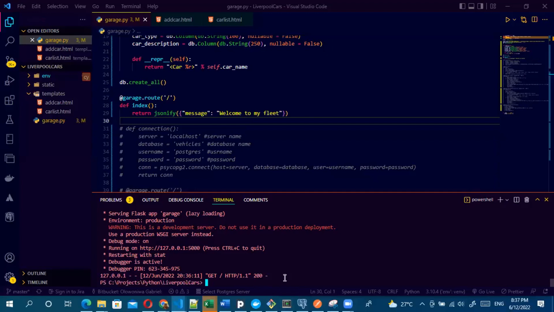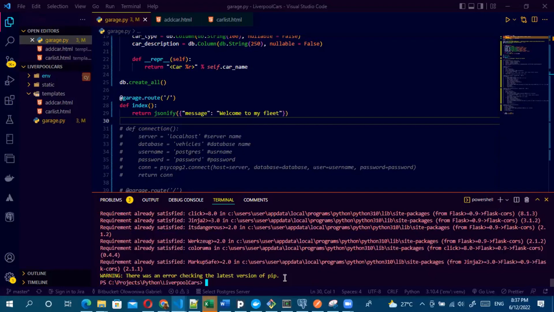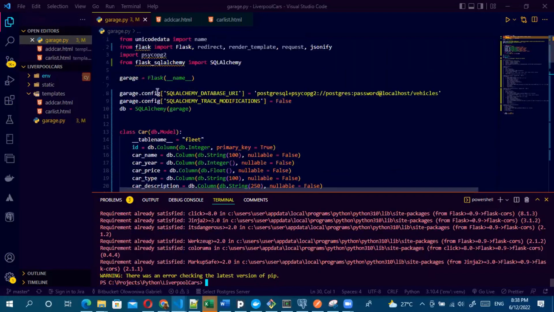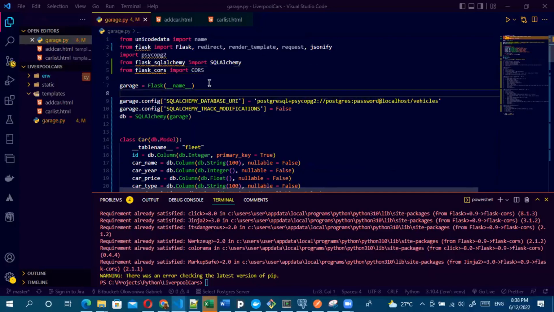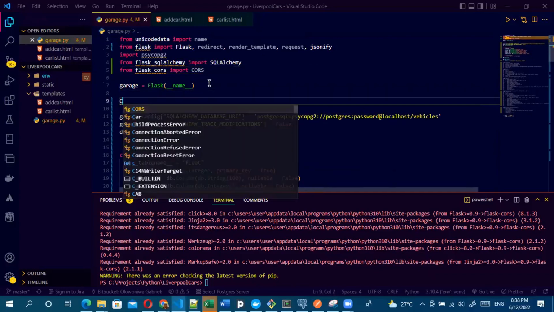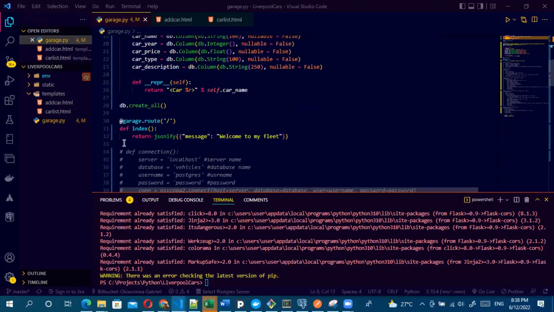So I will cancel this one, then do my pip install flask-cors. It's already telling me that I've already installed it before. So I now need to add that to the instance of the application I already created. From flask_cors I can import CORS. Once I import CORS, after I create my instance, I can call CORS and pass in my instance there. With that, I'm already done with that part. That's quite straightforward as well.